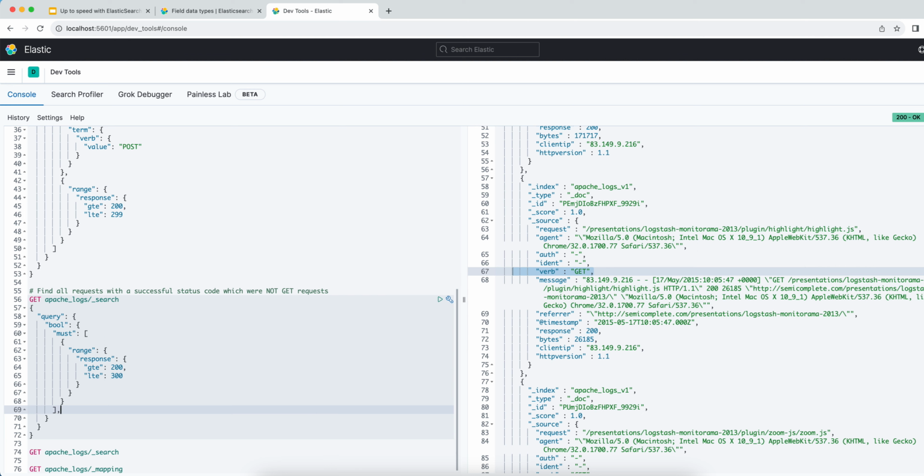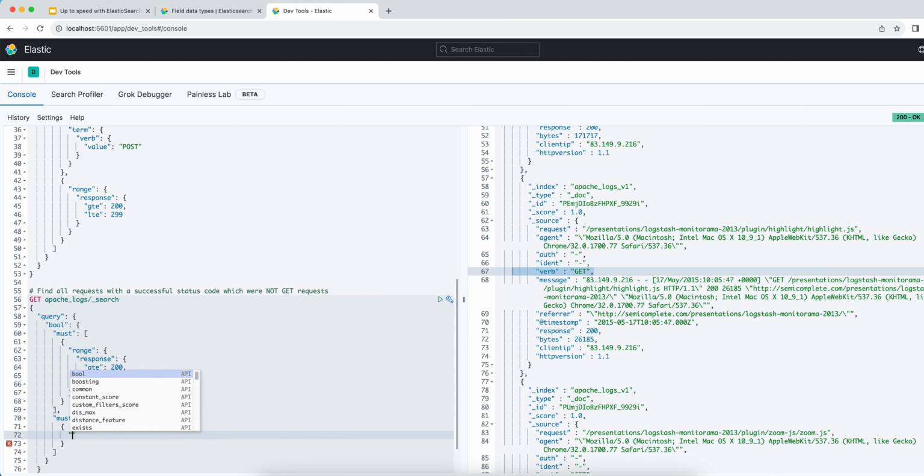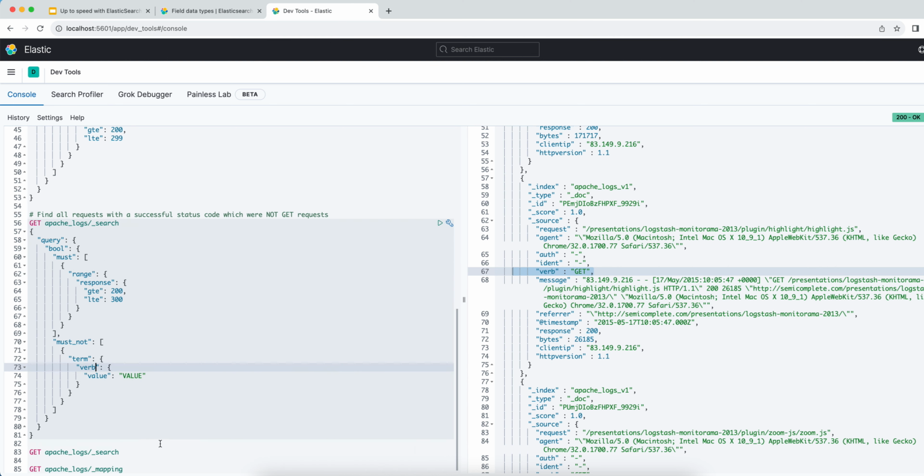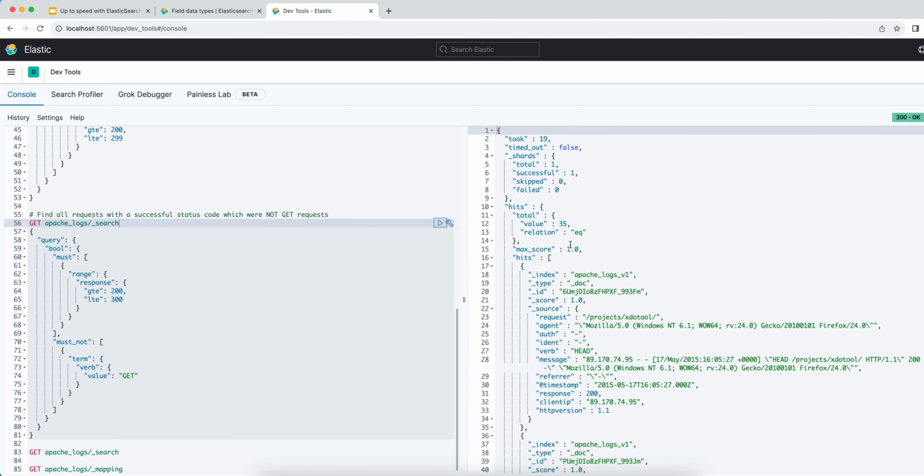Where are we? Here it is. Must not. And must not basically will run just regular queries like what we've run before, but if any of them return results, those results will be filtered out. So must not, we can use a term level query, and the field that we're looking for is the verb, and the value is get. So whatever results got returned that match this query are going to be filtered out of the response. So let's run this, and we get back 35.